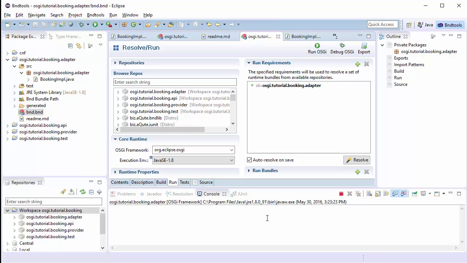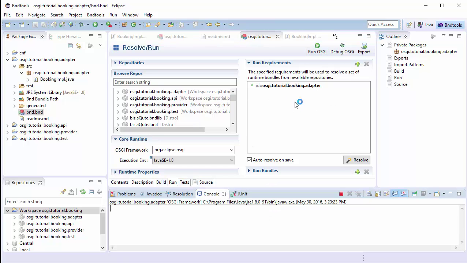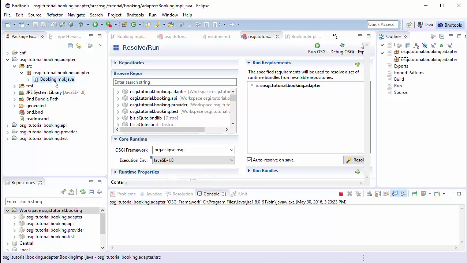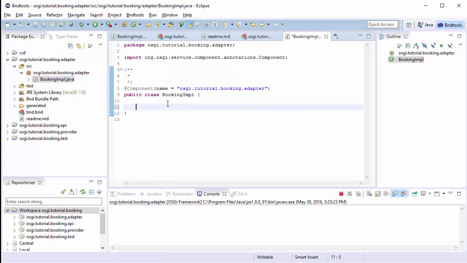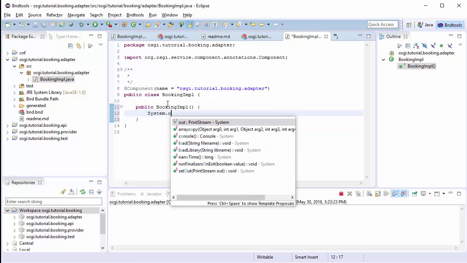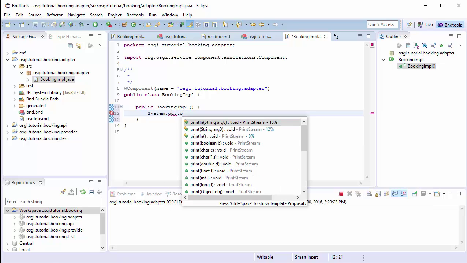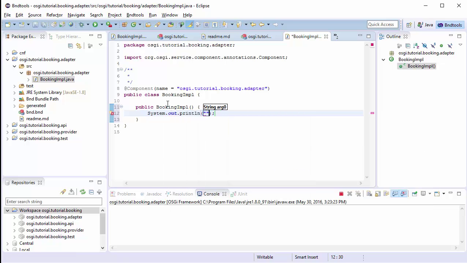We can actually close this and start another one. And here there's nothing going on. Apart from the adapter, there's nothing else running. So let's see what we get. Let's create a constructor, and let's do the same thing: System.out.print, and we create.